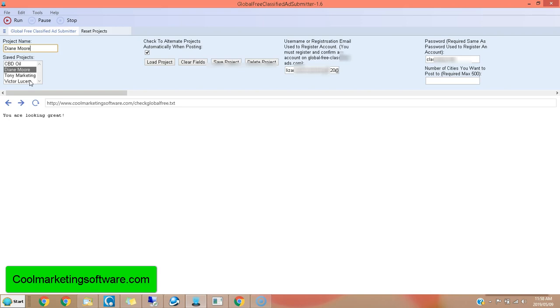And have multiple campaigns and multiple programs, this software is for you, because once you enter the information in, it allows you to save that information, and then all you have to do to start promoting all your projects is click this little button, click Run, and it will submit your ad automatically.